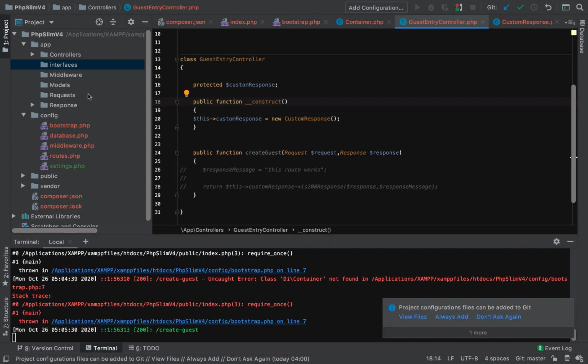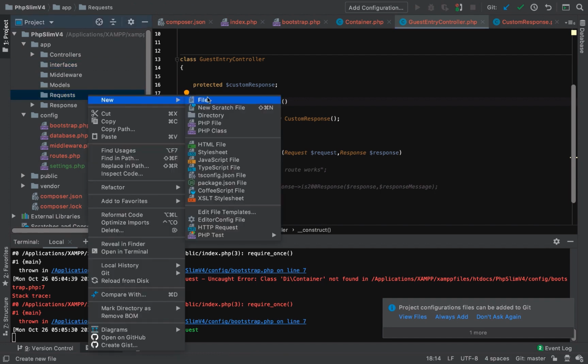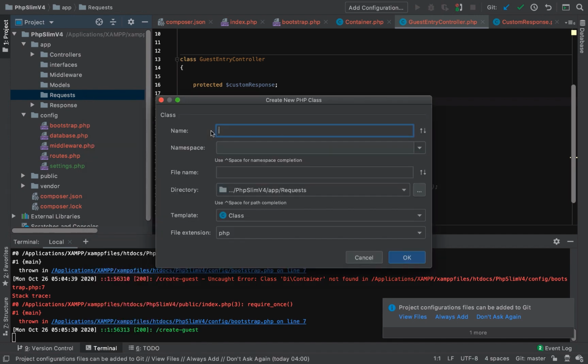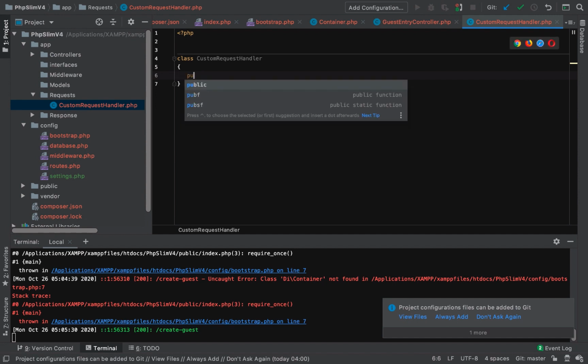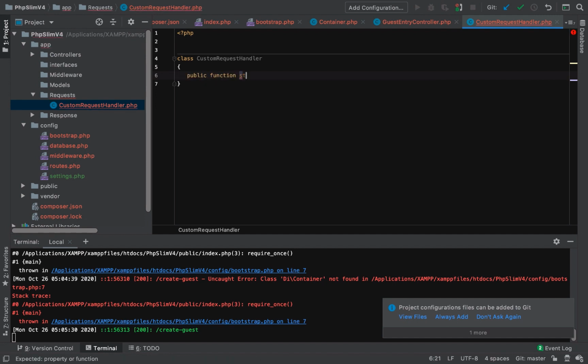So I'm going to start off first of all with our request directory. For our request directory, I'm going to have a new PHP class here, and I'm going to call this CustomRequestHandler. Right within our CustomRequestHandler class, I'm going to have a function. It's going to be a public static function, and I'm going to call this function getParam.